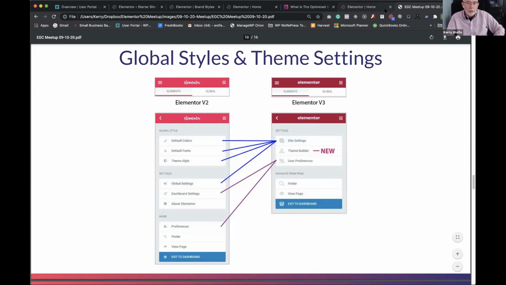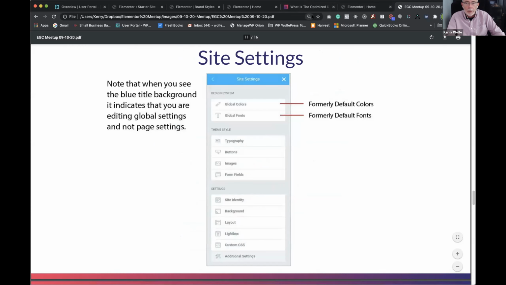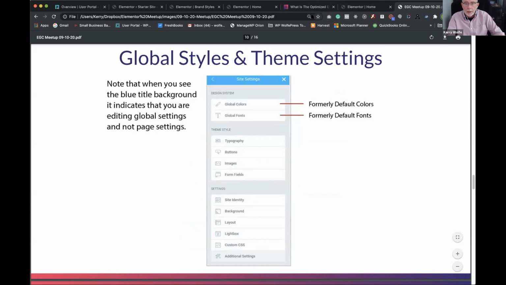On Elementor 3, they've got Theme Builder, where it says New. This is accessible all from inside the Elementor editor. Remember, if you wanted to go to the Theme Builder before, you'd have to get out of Elementor, go into the dashboard, get to it, and then come back. You can access it now from inside the editor. So that's pretty cool.